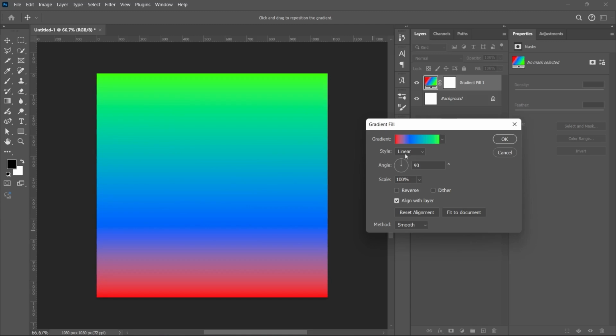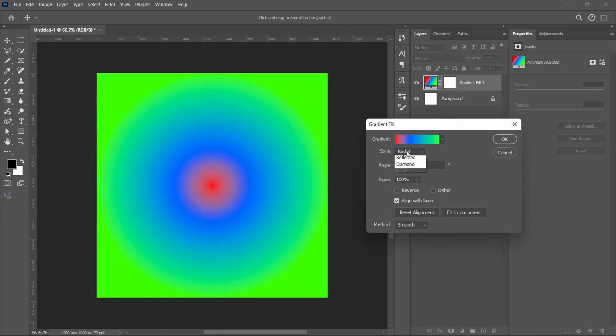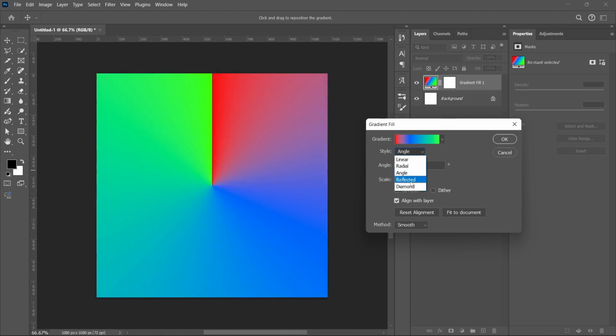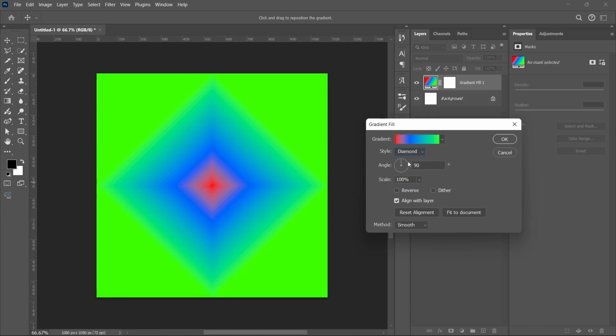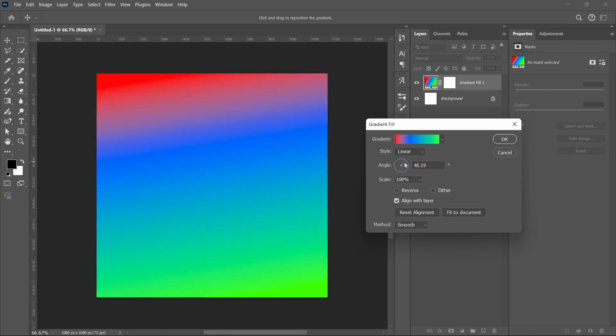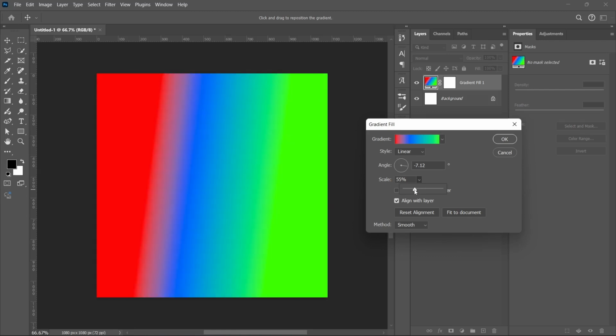Now on this gradient fill, you can also change it to radial, you can change it to angle, change it to reflected, and of course diamond, just like I explained earlier. And you can now change the angle of the gradient. So if we select linear, we can change whatever angle that we want. We can also increase the scale of the gradient, right?